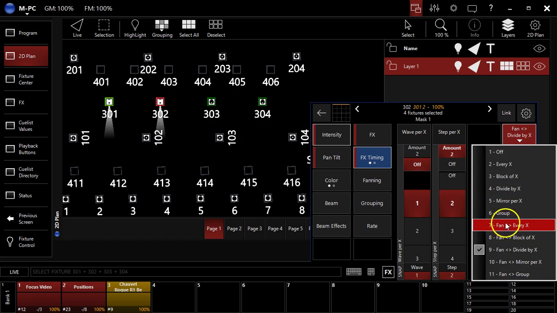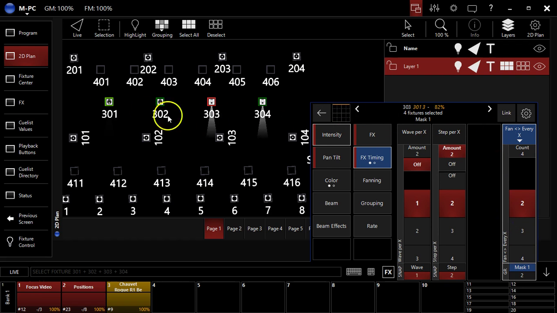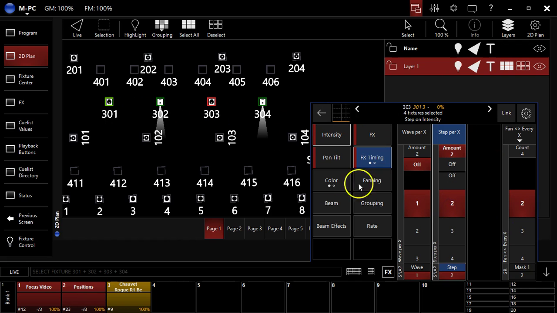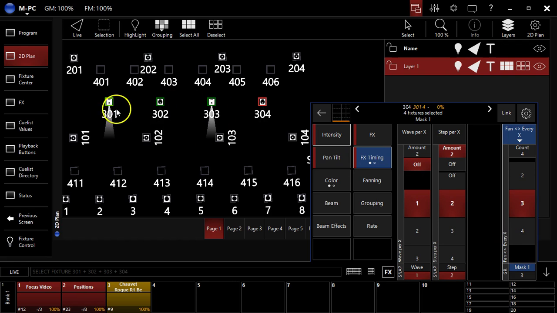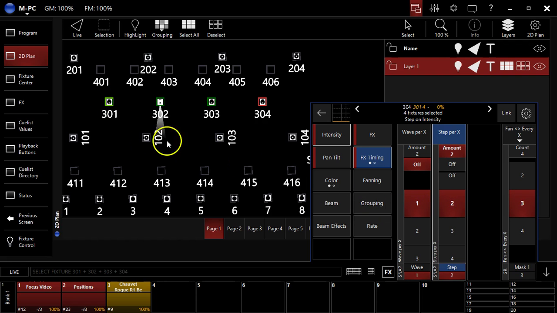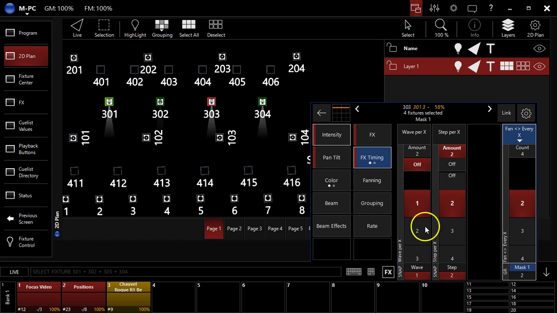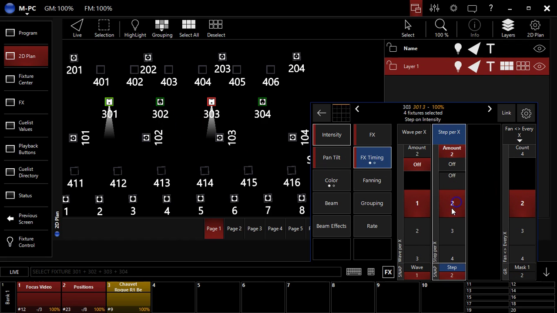The last one on there, fan every X, is the classic every other fixture. If I have that selected for 2, then fixture 1, then 2, then 1, then 2. If I select a 3, and select back in here, I get some funkiness because I've only got 4 fixtures, but it would do every third fixture. And that's how it would work.